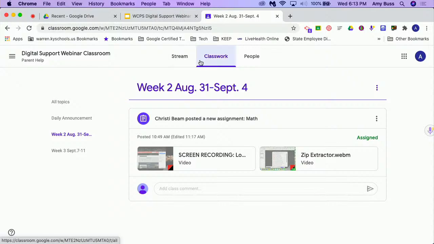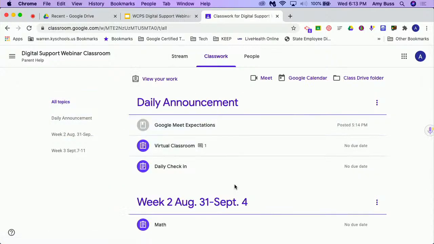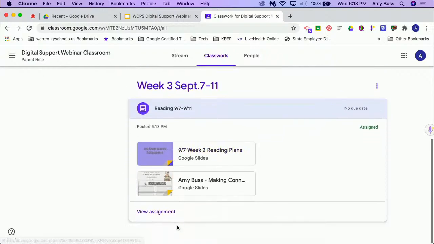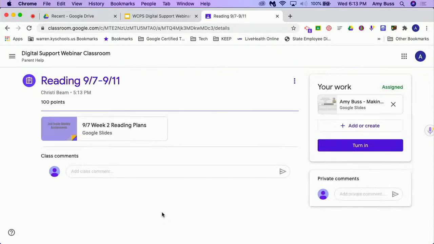So, under classwork, I'm going to go down to week 3 reading. So I'm just going to open that assignment. And I'm going to click View Assignment. So there are a couple of things here.